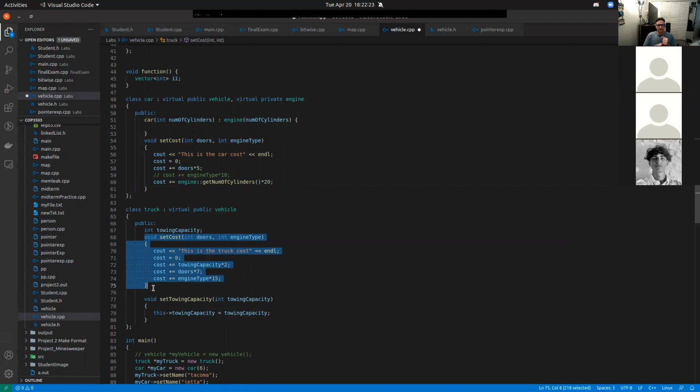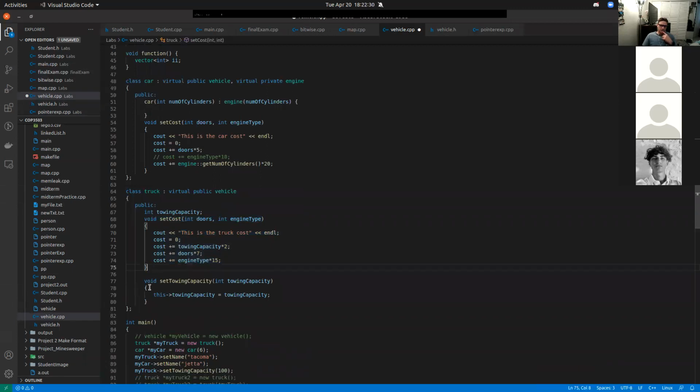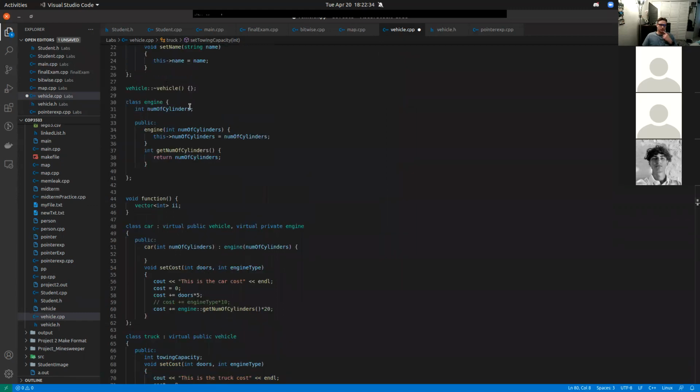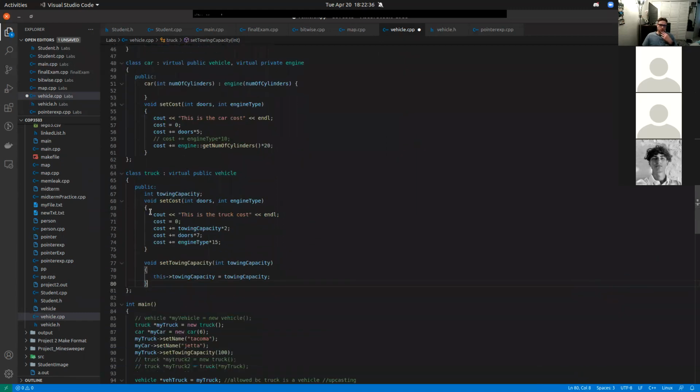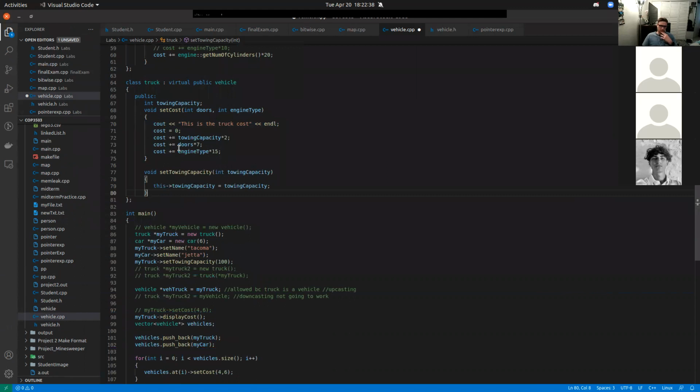The truck also has another value associated with it, which is the towing capacity, and the set towing capacity. So a car doesn't have that, and obviously neither does a vehicle. That is very specific to a truck. That'll come up a little bit later.